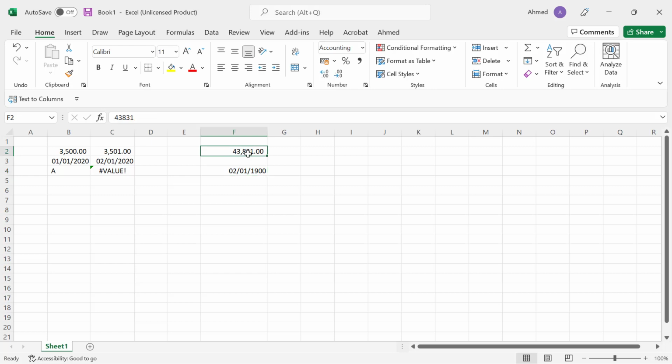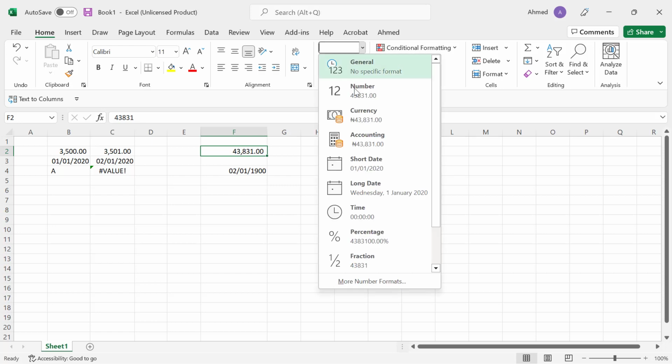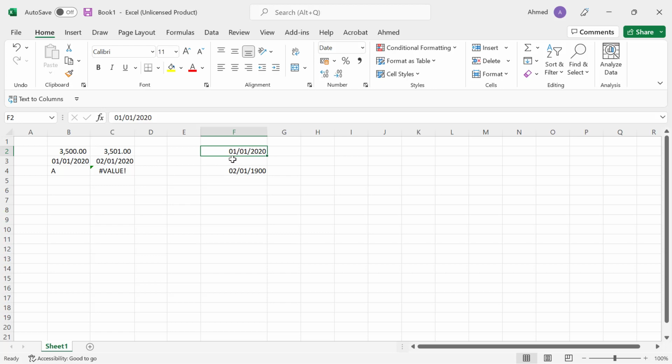Therefore, this 43,831 that you are seeing right here is basically 43,831 days from 1st of January 1900 as far as Excel is concerned. So I could basically come back here and change that 43,000. If I change it back here to short date, you see it is 01/01/2020. Therefore, 1st of January 2020 is just the 43,000 and something day after 1st of January 1900.